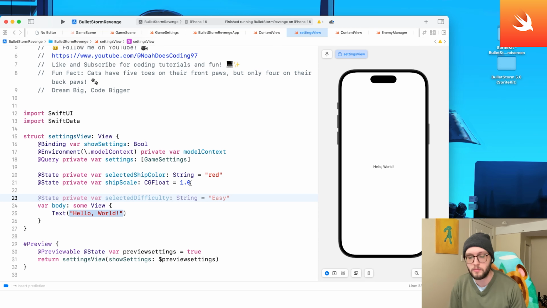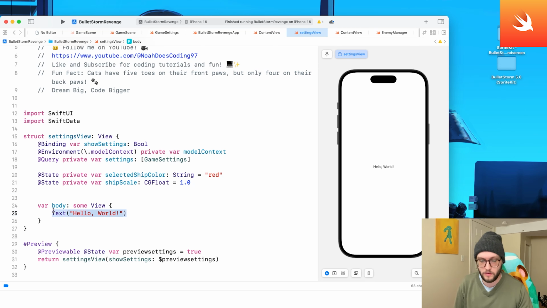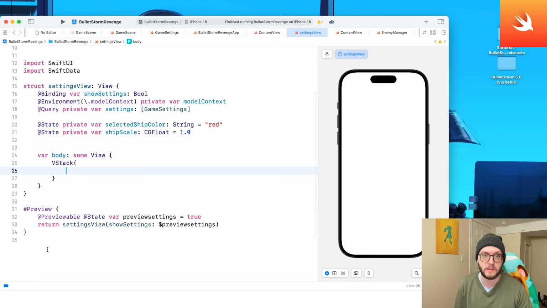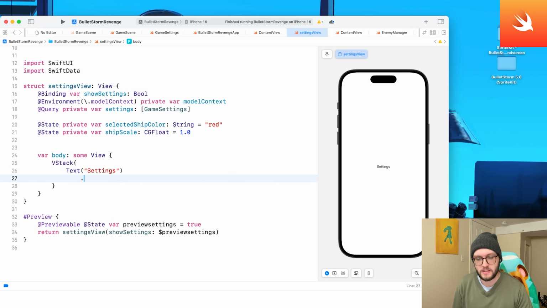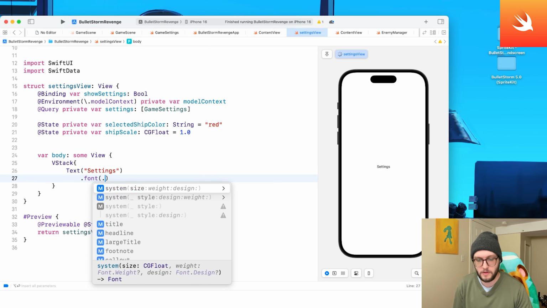You can create different game modes. Your game is totally up to you on how you want to handle it. But let's go ahead and create the user interface for the settings, and we're going to be doing this within a VStack. If you want to add a background with a ZStack, go as crazy with this as you want. So our text will say settings, and we'll set the font to be a large title.